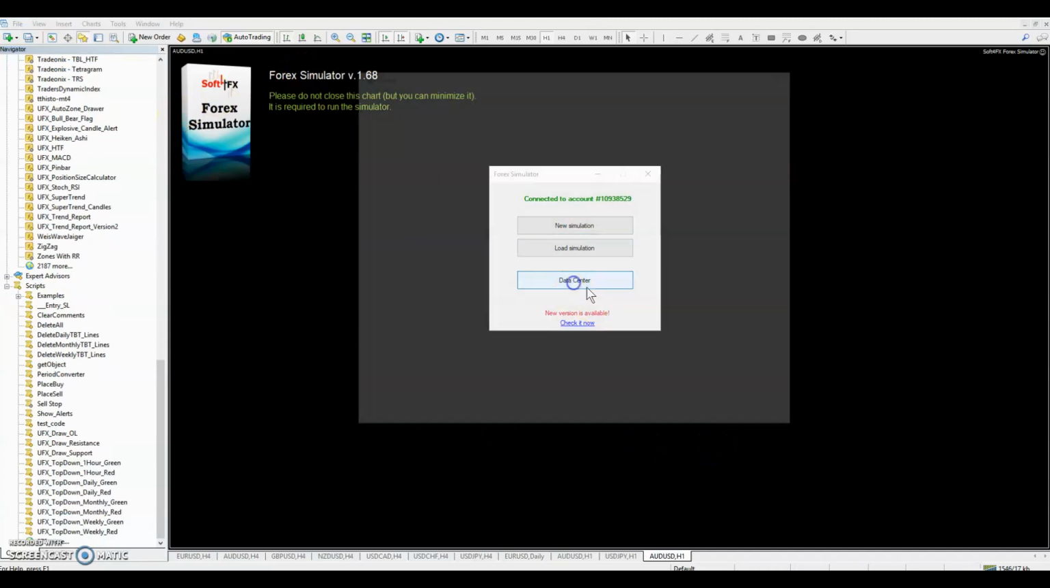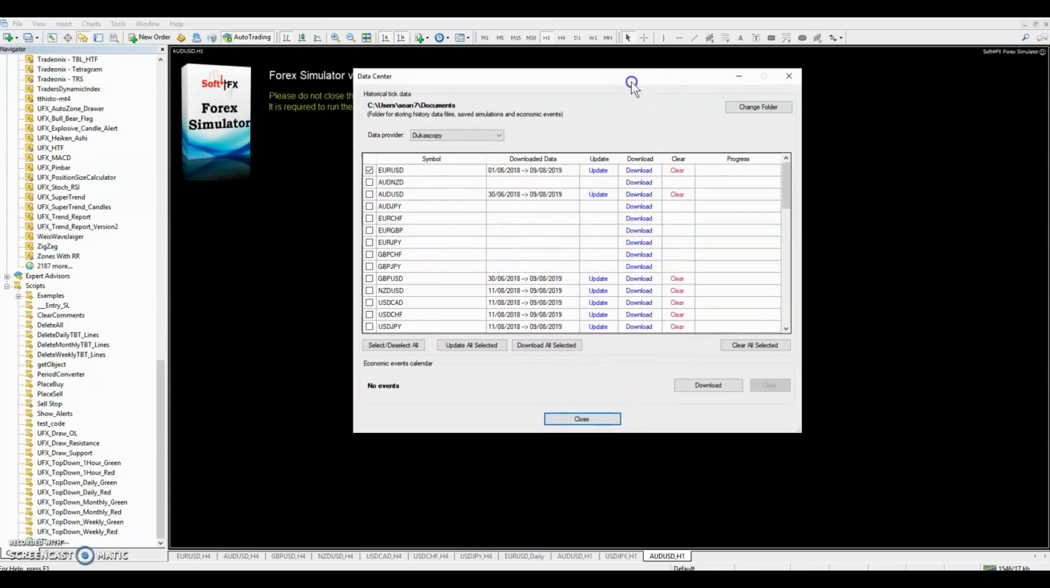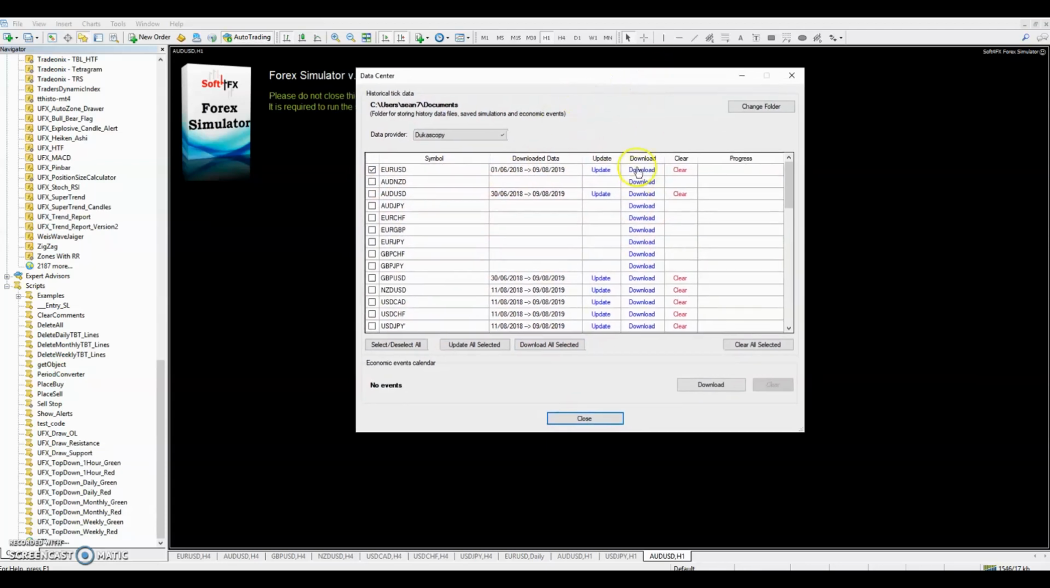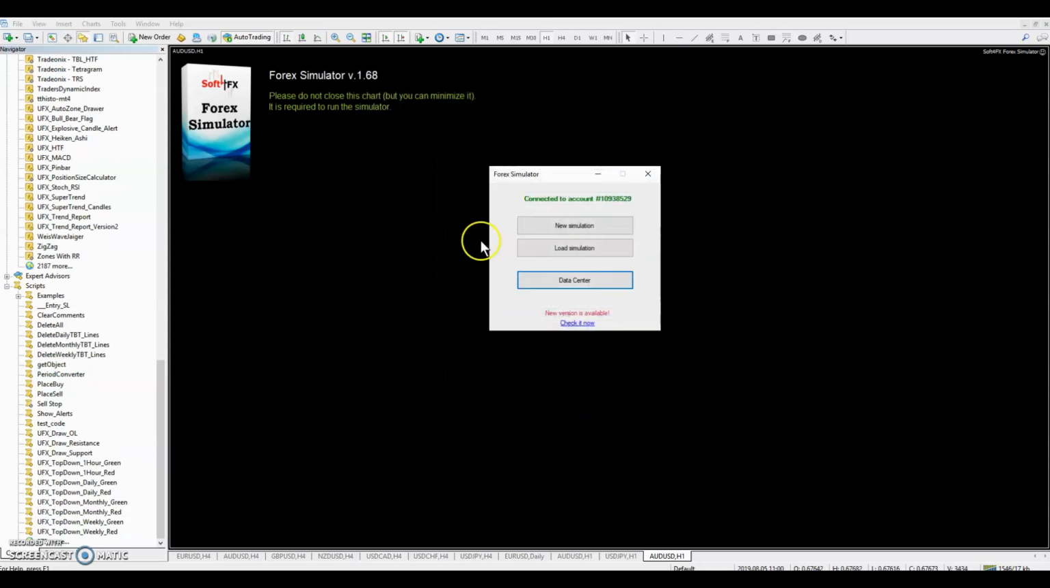You're going to want to go to the data center if you're new and you haven't used this yet. Click on the pairs that you want to download for, and then you can hit the download all selected, or you can just do one at a time and just hit download. It'll give you historical data for 1 year. You can go back many more years than that, but you only really need the last year for practicing. So close that out. I've already got that.